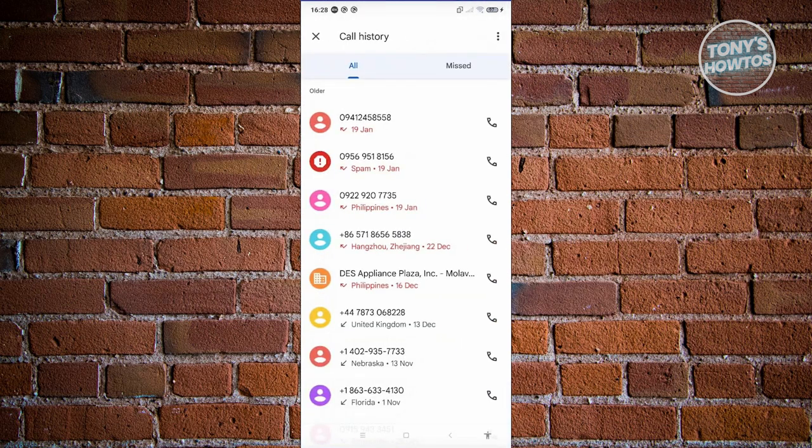Now in this case, if you want to delete one of the call history that you see here, you can go ahead and just press and hold on it. And from here, once you press on it, you should be able to see the following option, which is the option to delete it. In this case, just hit on delete if you want to really delete that.